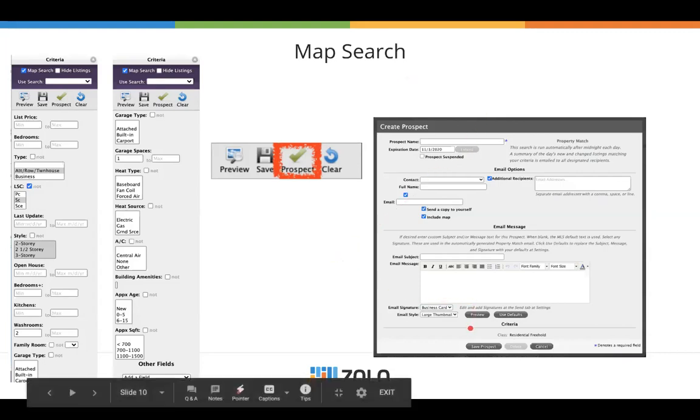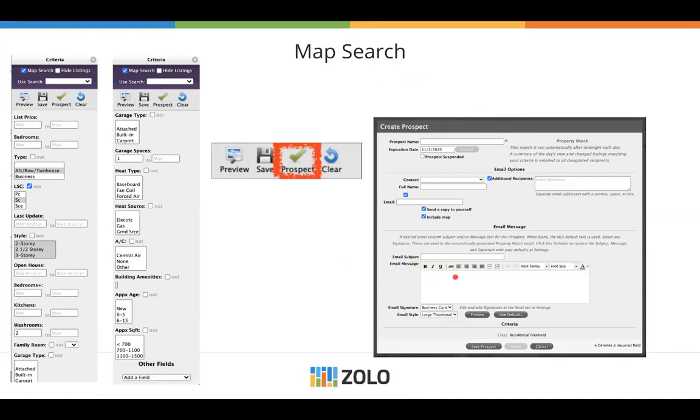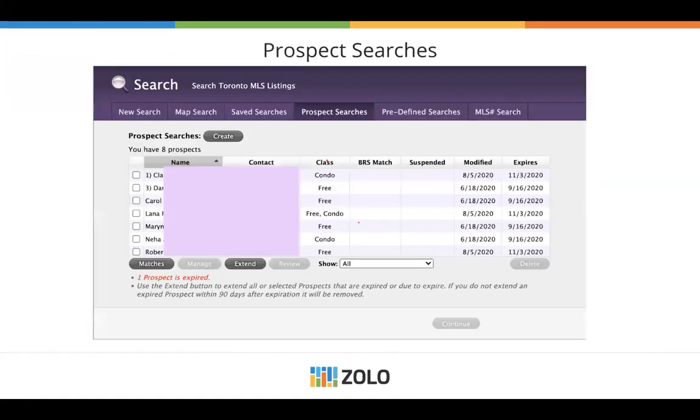So in here, you're actually able to preview what it would look like. You'd enter email subject and email message. It doesn't have to be a contact in your contact list. You can actually just enter their full name and email and just name your prospect search and set an expiration date, and then it would just send these particular listings as per the criteria daily until it expires.